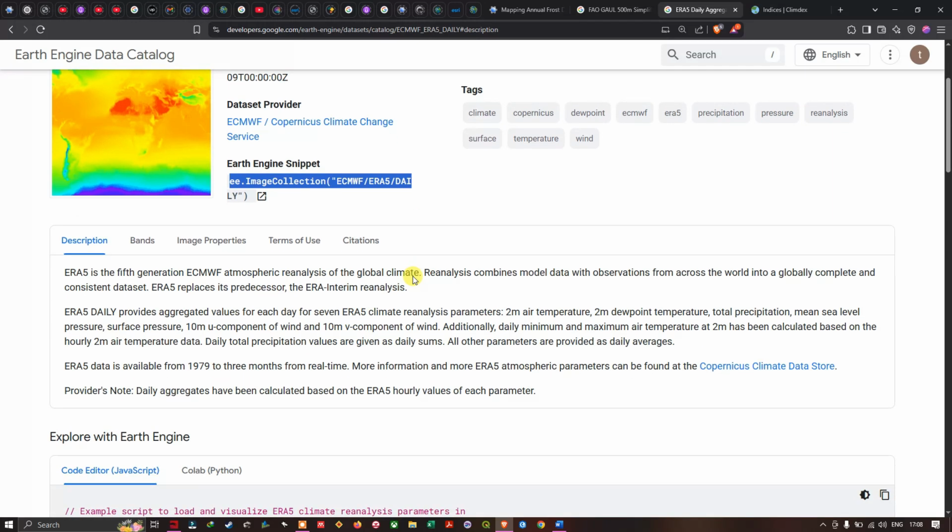ERA5 is the 5th generation ECMWF atmospheric reanalysis of global climate. The reanalysis combines the model data with observations from across the world into a globally complete and consistent dataset. So ERA5 replaces its predecessor. ERA5 daily provides an aggregated value for each day for 7 ERA5 climate reanalysis parameters. So the 2 meter air temperature and 2 meter dew point temperature, total precipitation, mean sea level pressure and surface pressure. Likewise, there is a lot of data available in this dataset.